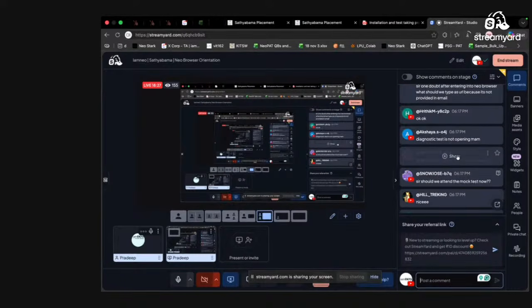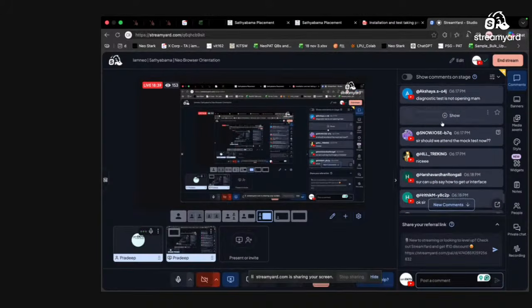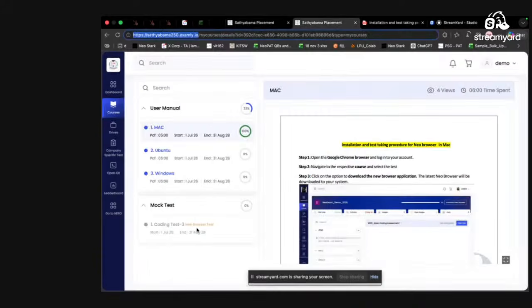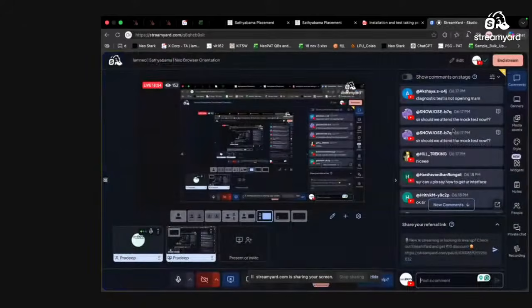Diagnostic test is not opening. That is not mandatory. You can come and take this mock test. That is more than enough. Mock test now? No, you don't need to do the mock test. This mock test is just to download the Neo browser. We are just enabling Neo browser in this test so that the Neo browser download option will appear here, so that you can download it easier.